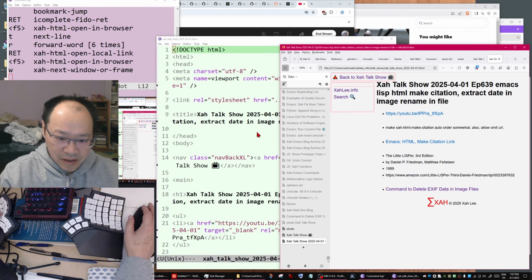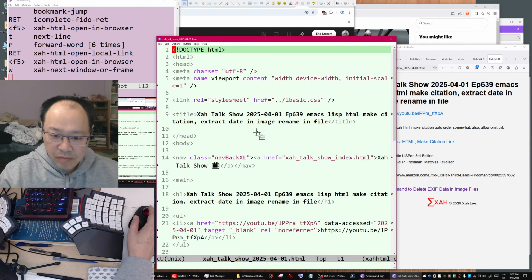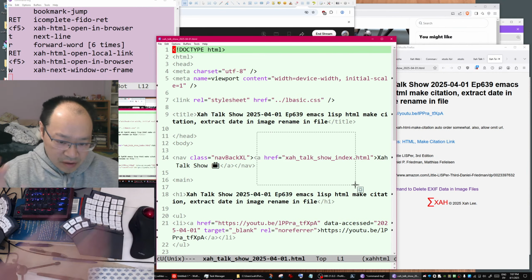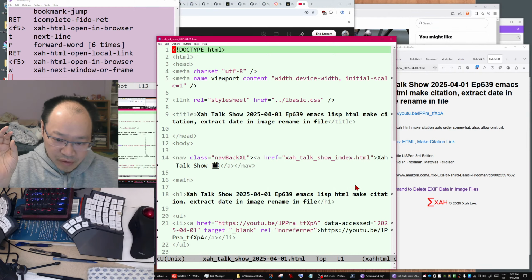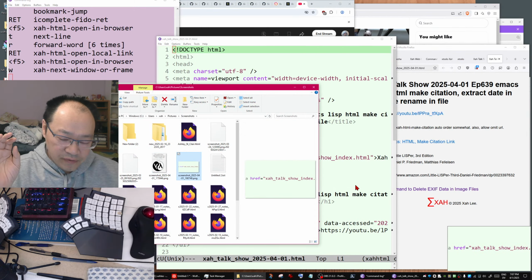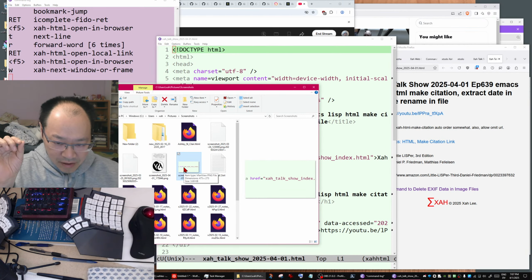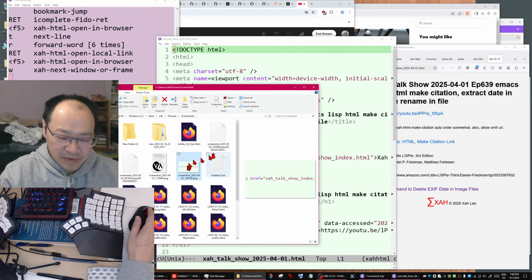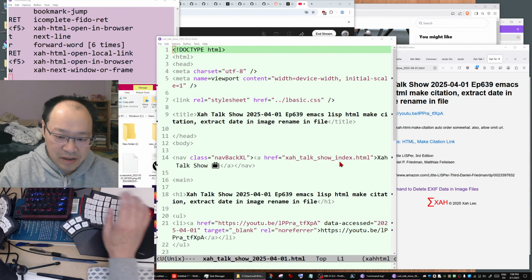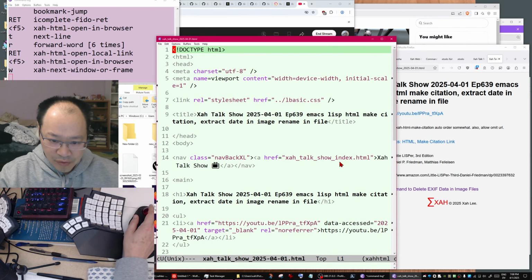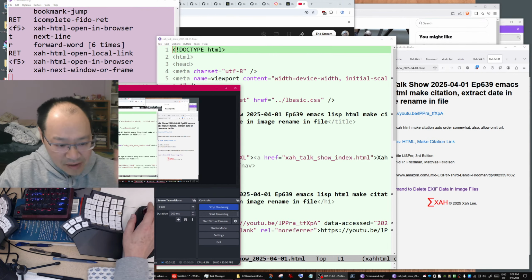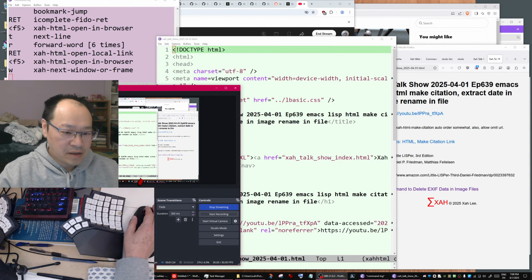The other thing is when you have a photo, a screenshot or a photo you took, you want to get the image date from the metadata of the image and put that date into the file name. So rename the file, extract the image date. So those are the two things we're gonna do. And just randomish, okay? So let's begin.